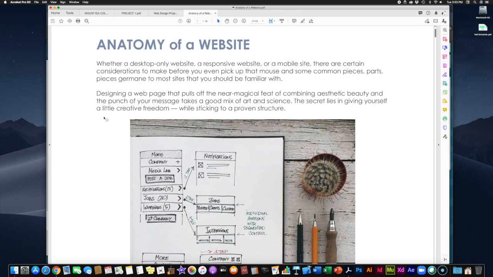Okay, designing a web page that pulls off the near magical feat of combining an aesthetically beautiful site and the punch of your message takes a good mix of art and science, right? The secret lies in giving yourself a little creative freedom while sticking to a good structure. So unlike, say, fine art or oil painting or even photography to a degree, web design, of course, is a combination of artistic influence and visual freedom and good, solid structure, right?